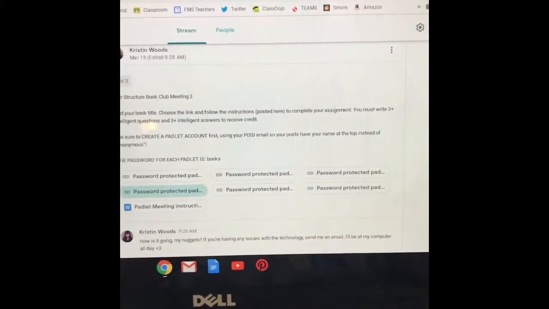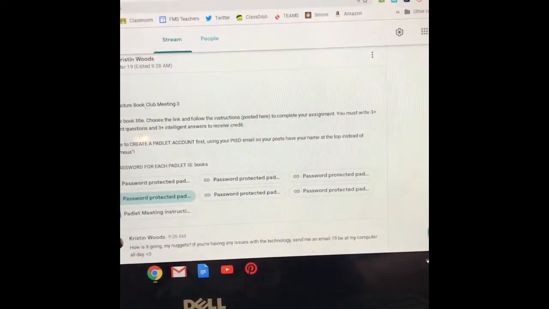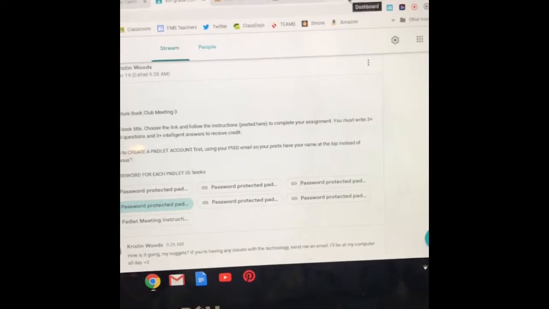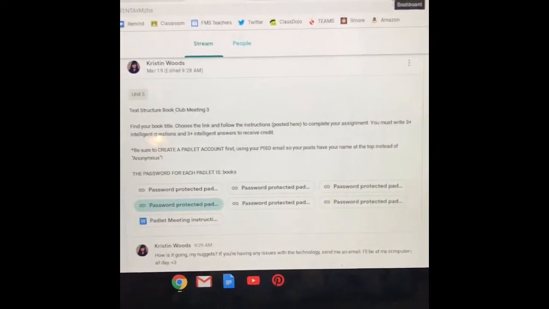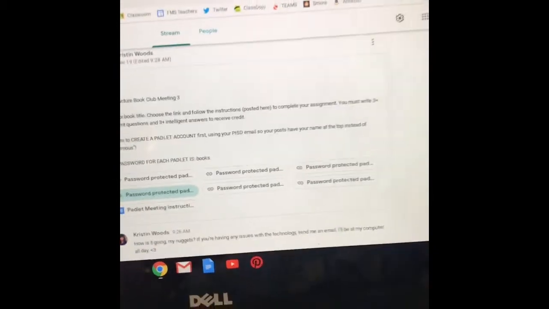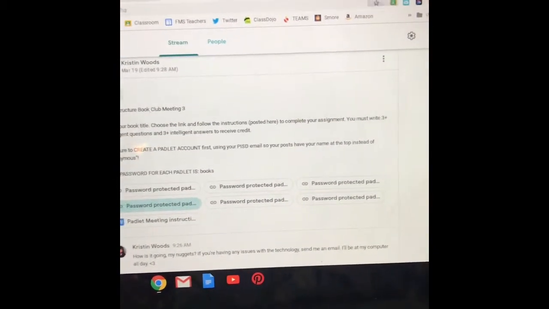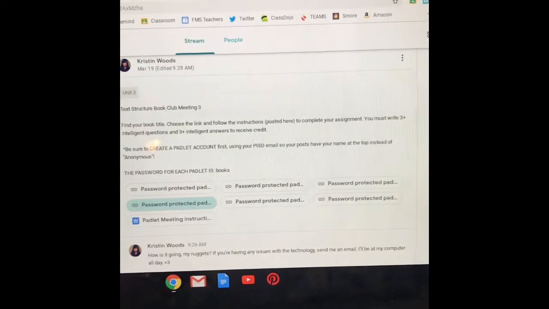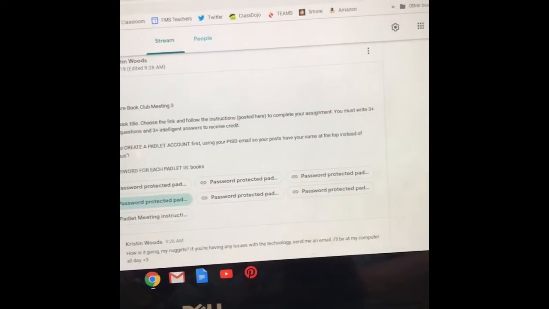Okay, so you created your Padlet account. Your name is already associated with that. So now anything that you do in Padlet, your name is going to pop up, and that's how I'm going to give you a grade. So that's why it's so important to create an account so that I know who you are, so that I can see how many posts you made and how many comments you made.